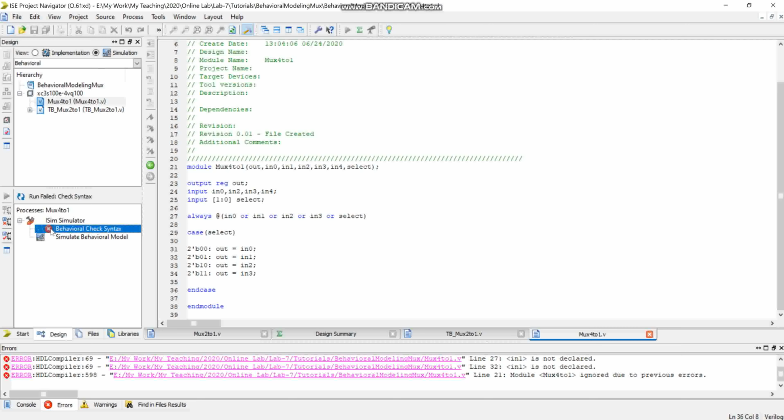It says input 1 is not declared. That is absolutely right, we made a mistake. Yes, input 1 is missing here. It's very clear: it is saying that input 1 is not declared. We are using input 1 here and here, but we have not actually declared it. We missed it.